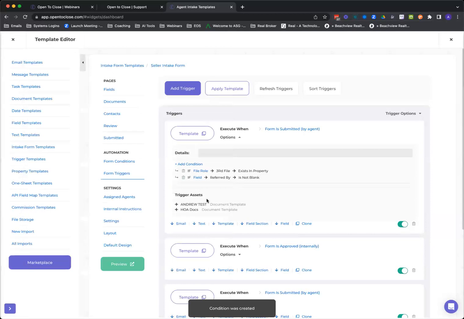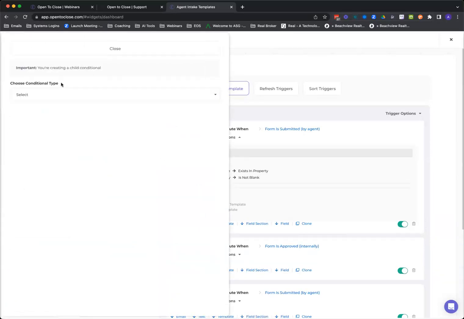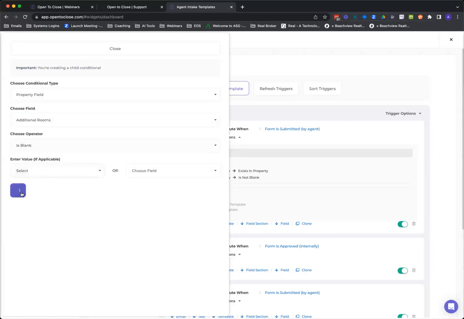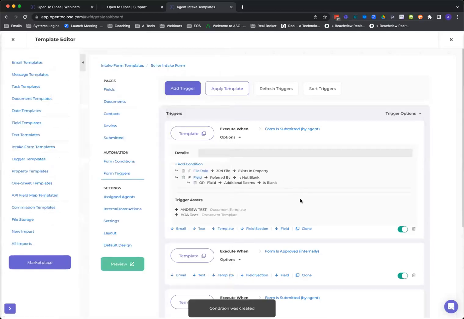But what I want to show you is the ability to create OR conditions. So if you click on this blue part, it says you're creating a child condition, and you can create another condition, and we'll just grab anything here. Additional rooms is blank. This doesn't make sense, but I'm just trying to put it in here quickly. So now you have an OR. So it's this has to be true, and this or this have to be true. Okay, so you can get pretty advanced with these conditions.